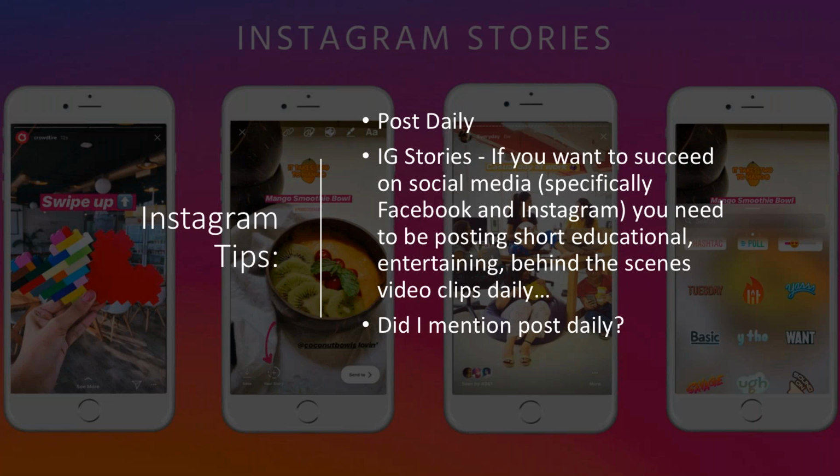Instagram stories, again, the statistics have shown if you want to be successful with it, you definitely have to provide high value content. So keep it short, educational pieces, entertaining, and behind the scenes clips for what you do.